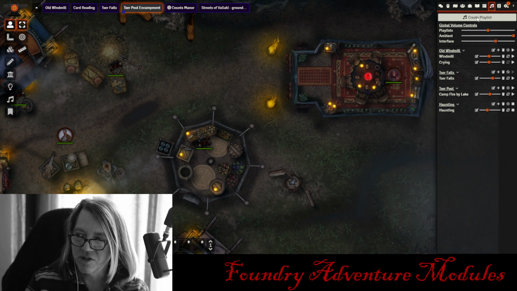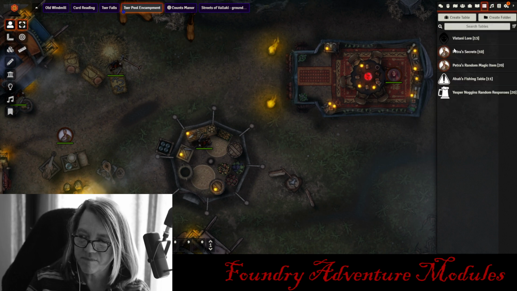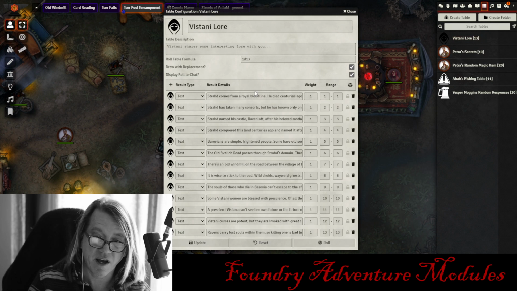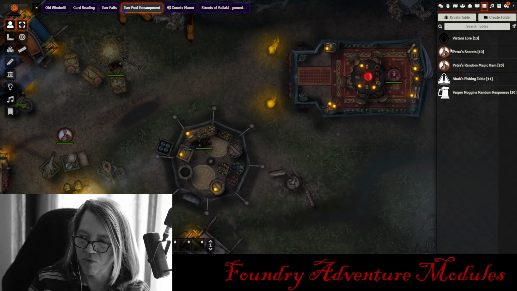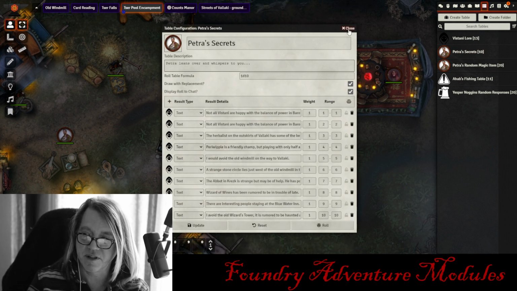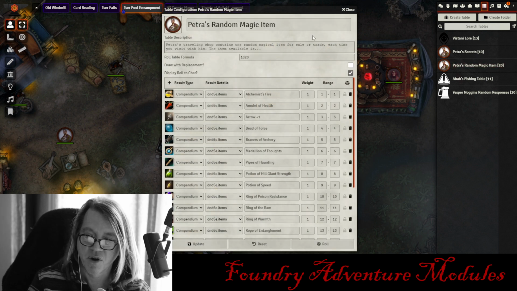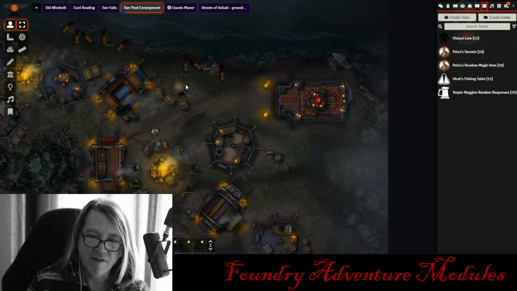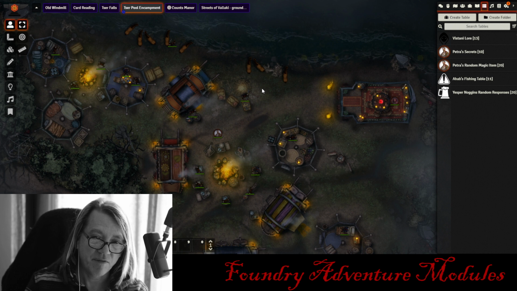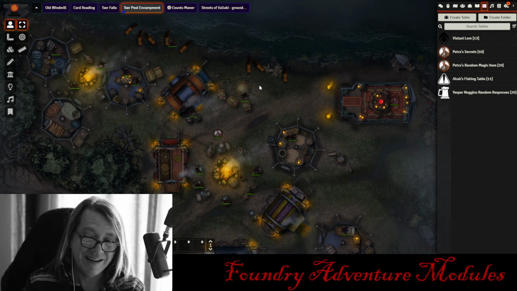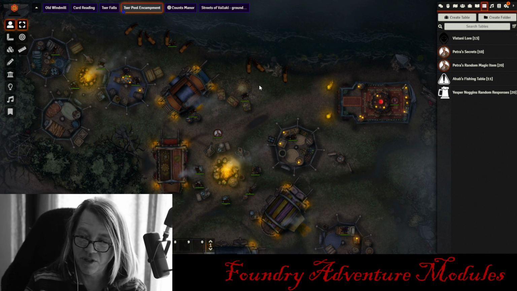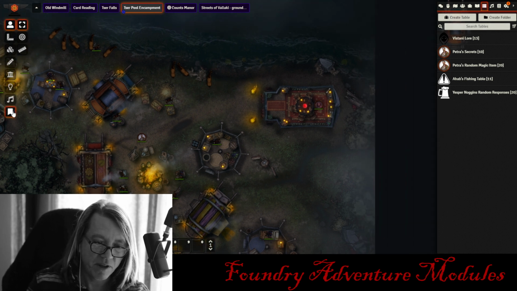And there are roll tables in here. For instance, what if you want to talk to a Vistani and they're going to tell you a secret? All that content is already put in here in roll tables, including Petra's secrets. And Petra sells a random item in here. Everything that you need, including sound effects, playlist, characters, items, roll tables, journal entries are all done in here. And they're all put on the map for you too.